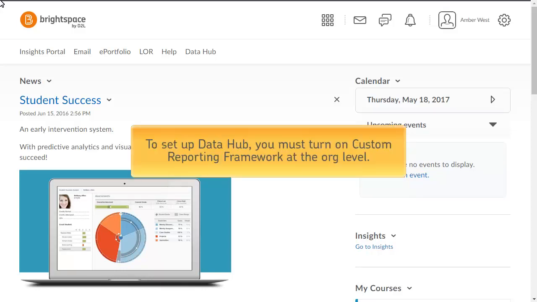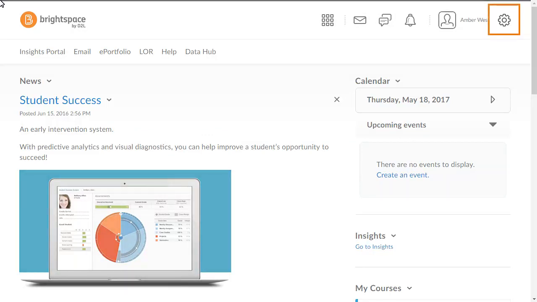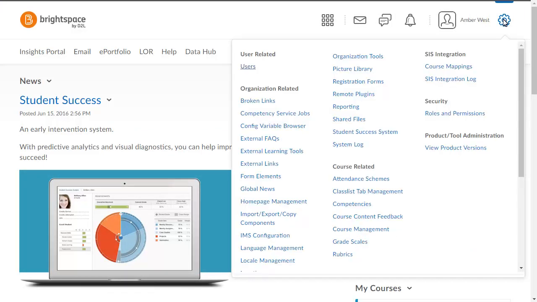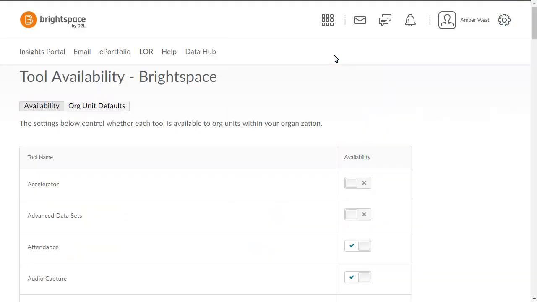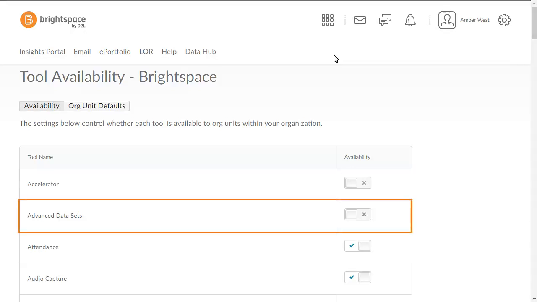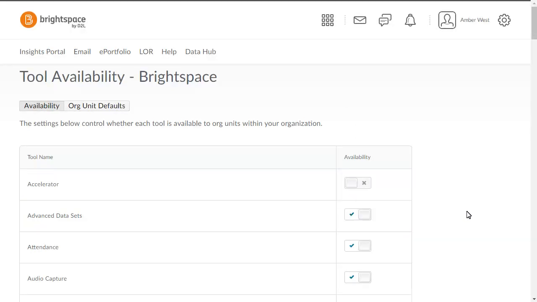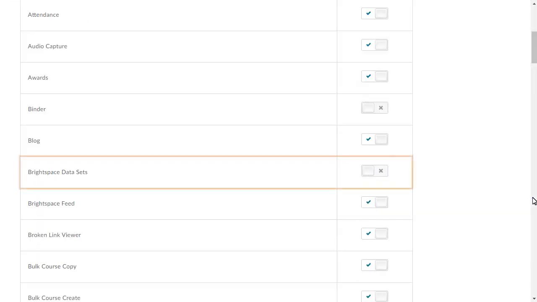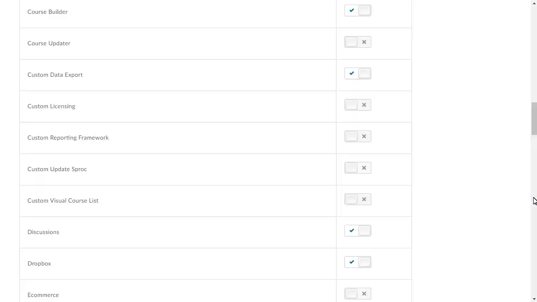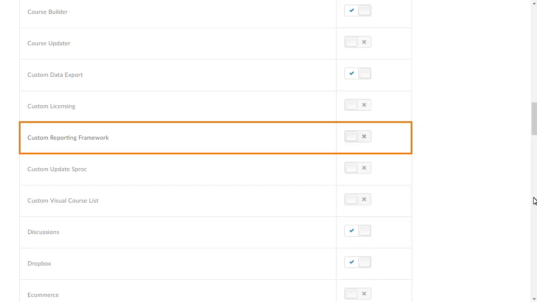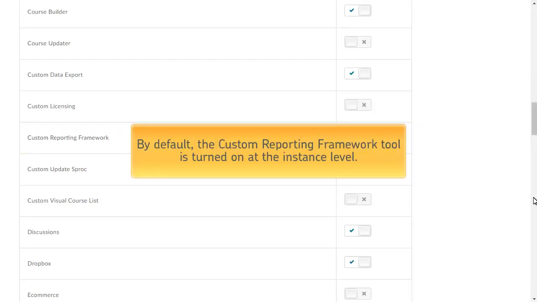To set up DataHub, you must turn on Custom Reporting Framework at the org level. To begin, from the Organization homepage, click Admin Tools and select Organization Tools. Navigate to and turn on the Advanced Datasets, Brightspace Datasets, and Custom Reporting Framework Tools. By default, the tool is turned on at the instance level.